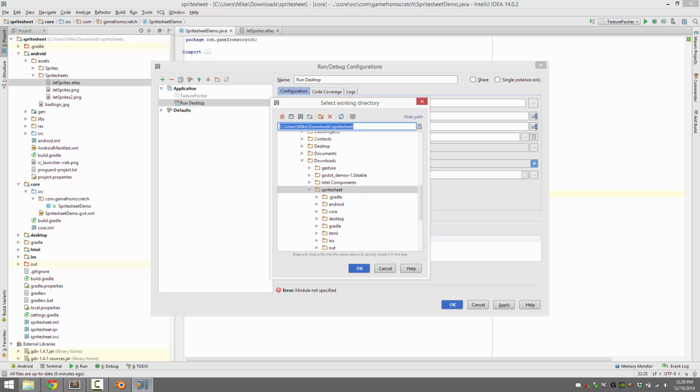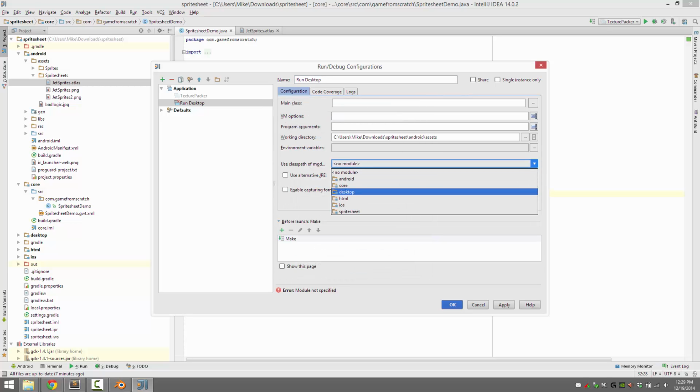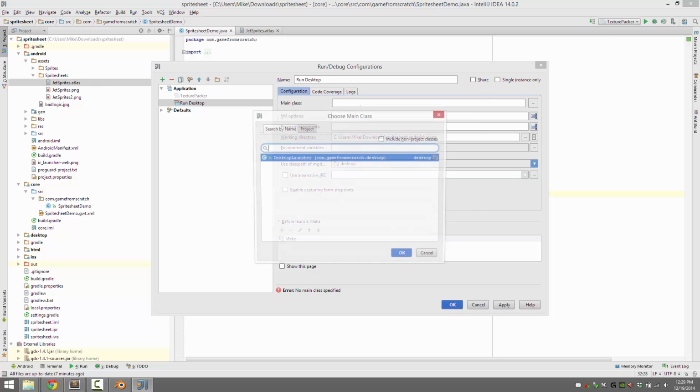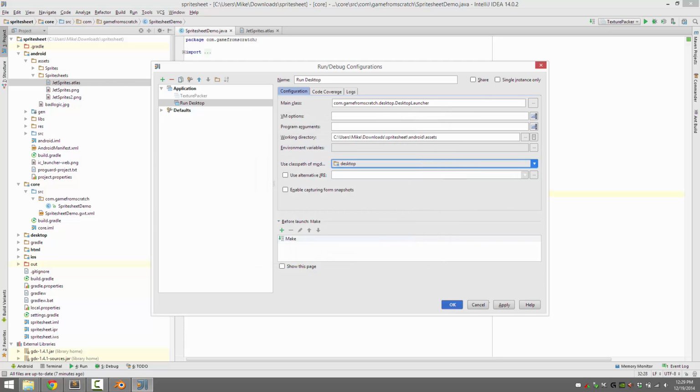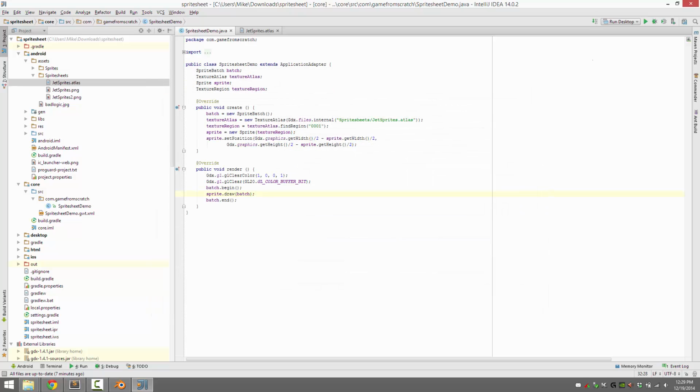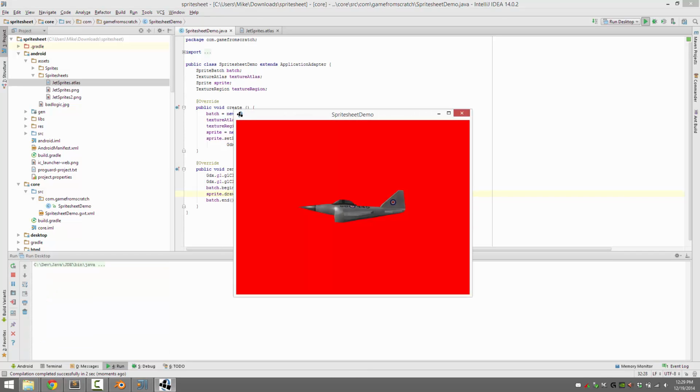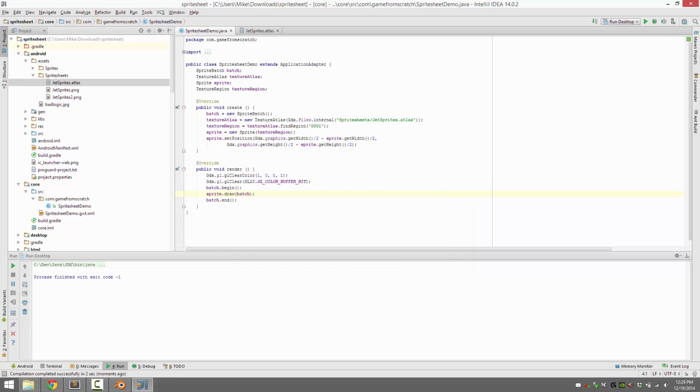Create the assets folder as our run directory, desktop as our module, and finally desktop launcher as our main class, and apply. And now we find out if I made any mistakes. There you go. There's our first sprite frame drawn center to the screen with that ugly, ugly red color. Let's get rid of that for future use.